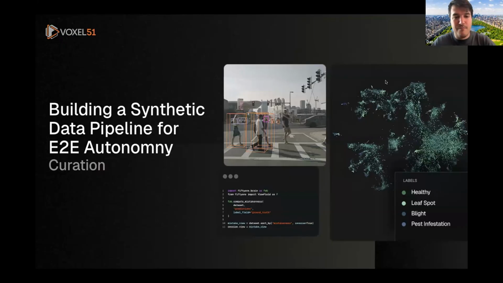My name's Dan. I'm from Voxel 51. We're going to be talking about the first step on how to build these synthetic data pipelines for end-to-end autonomy, which is data curation. Now, if you are working with these type of pipelines, very often whenever you get to this stage, whether you're just starting or you've been in the space for a very long time, it's always crucial to have very clean data pipelines going into all of this, especially in automotive.